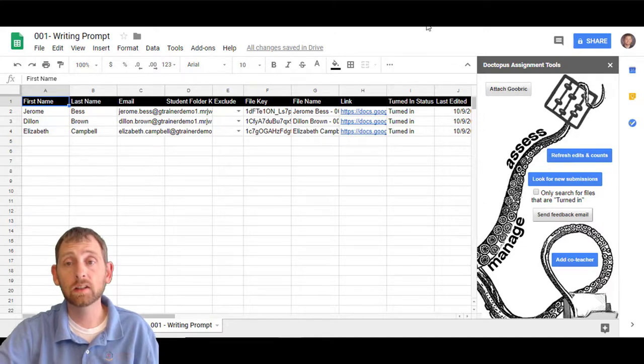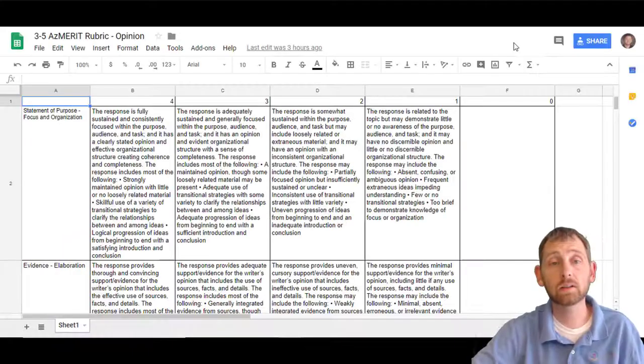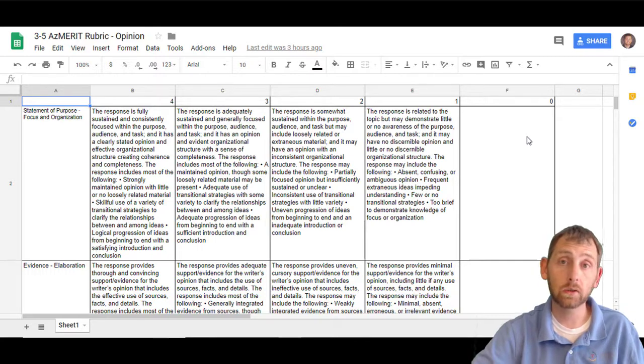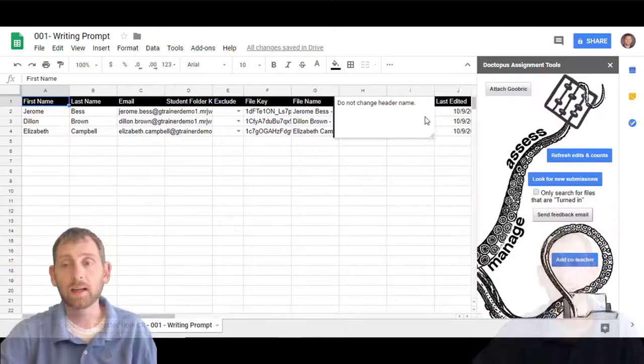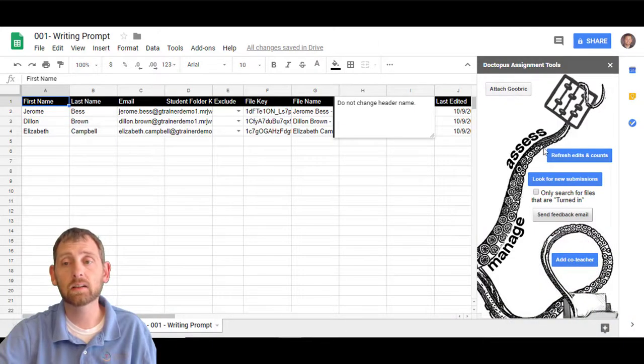the assignment. So like I said before, the rubrics I'm going to use are the AZ Merit writing rubric, which we use in Arizona to assess students' state writing. If you are going to use your own rubric, there are a few things you have to make sure you do. You make sure that cell A1 is blank, your numbers go across the top, and your headings go down the left side. But I'm going to go in here and attach that rubric from my drive.